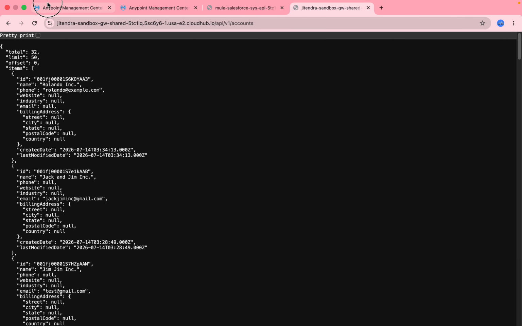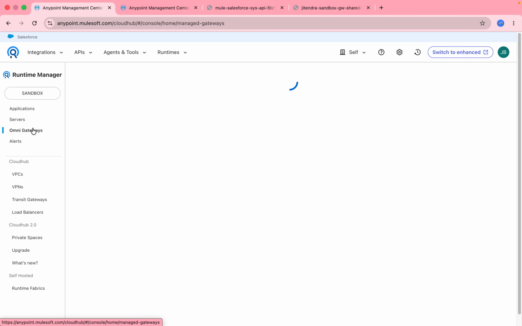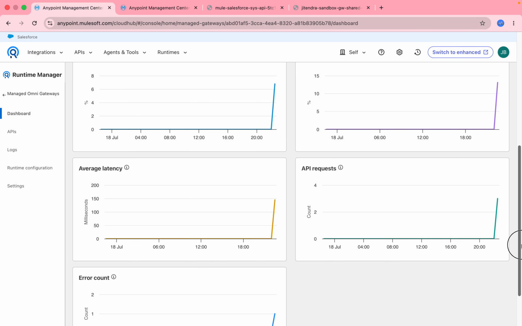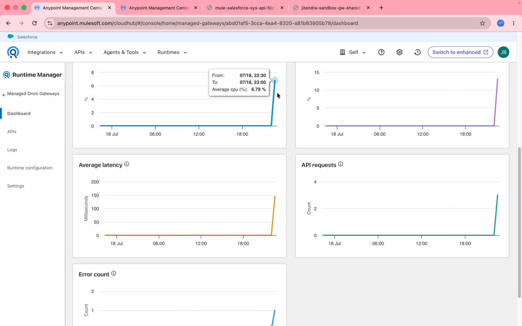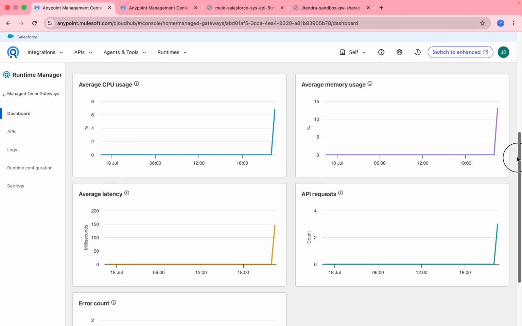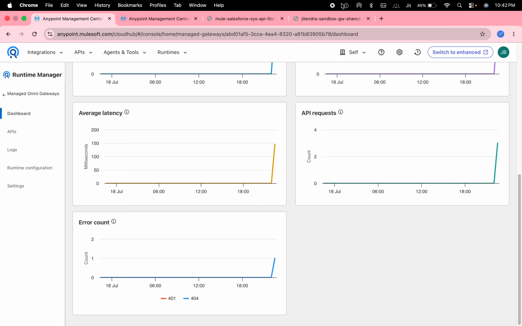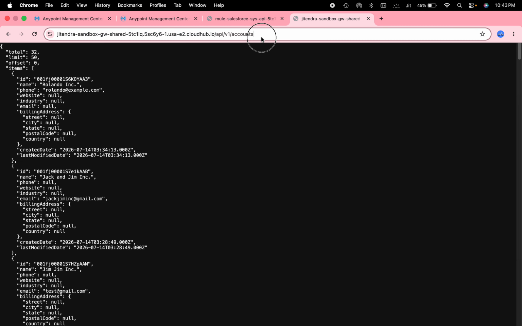Okay, see. Now one more thing that is very important is dashboards. Let's see whether it is able to capture the request and everything. You can see, whatever request I'm passing, it is able to capture. It provides a lot of things, for example average CPU usage, average memory, average latency, number of API requests, and if there's any error count. So let me do one thing: I can remove that accounts path. It should give 404.